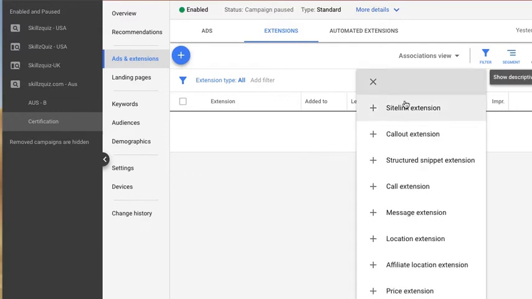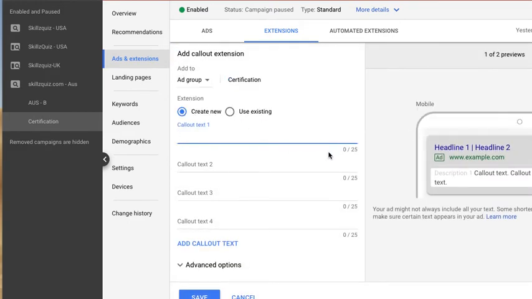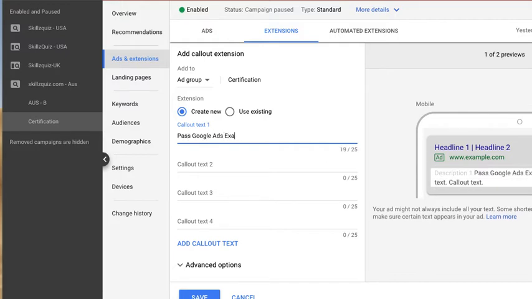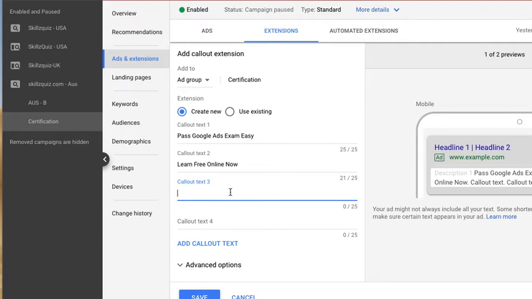We're not going to put any site link extensions in because site link extensions send people to other pages on the site, and that's not really relevant for us right now. What we're going to use is call out extensions and structured snippet extensions. Let's start with call out. So we'll say, pass Google Ads exam easily. I'm just going to say easy actually. Learn free online now.